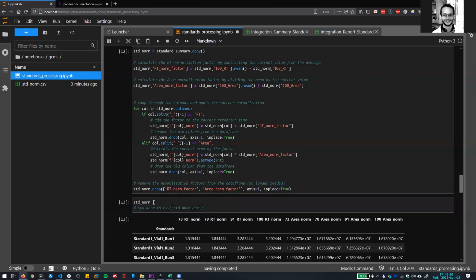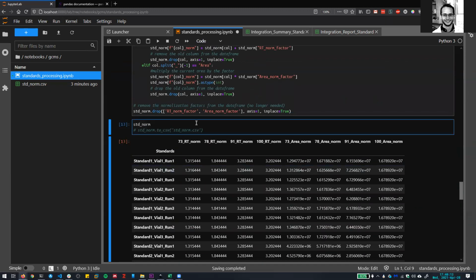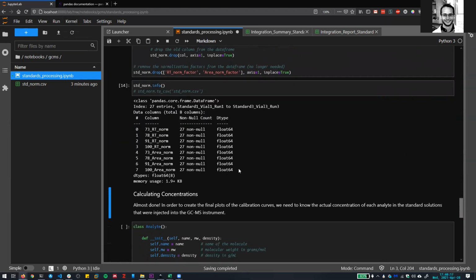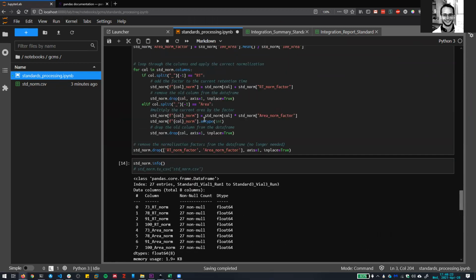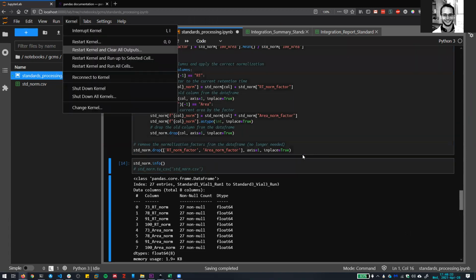Standard norm. Yeah, so it looks like it did integers. And to check that, we can actually do .info. Nope, didn't make them integers. It's still float64. Oh, we might need to do inplace true. That might be the thing that runs. So now I'm going to restart the kernel and run all the way up to here.